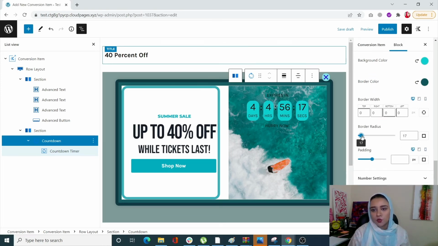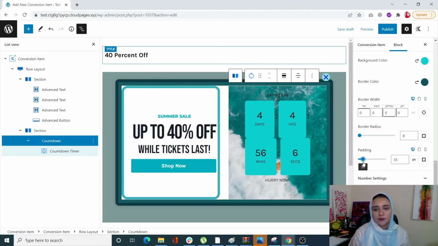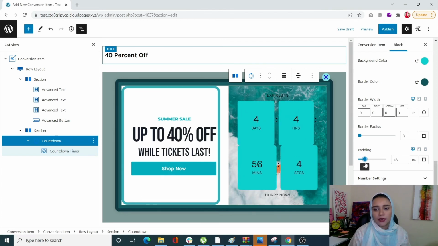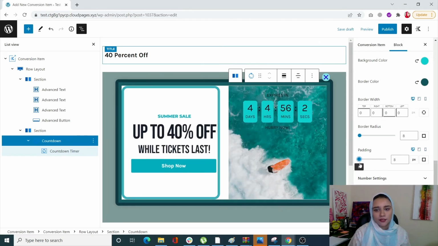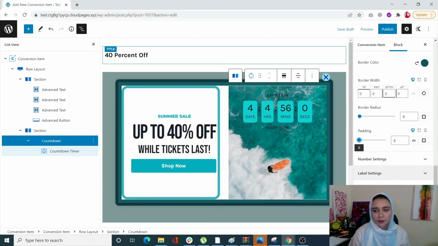Next I can also change the border radius, again removing the sharpness to coordinate with the whole theme. I can add padding to it as much as I want. I can do it like in 4s, but this is just prettier. Let's keep it at that.